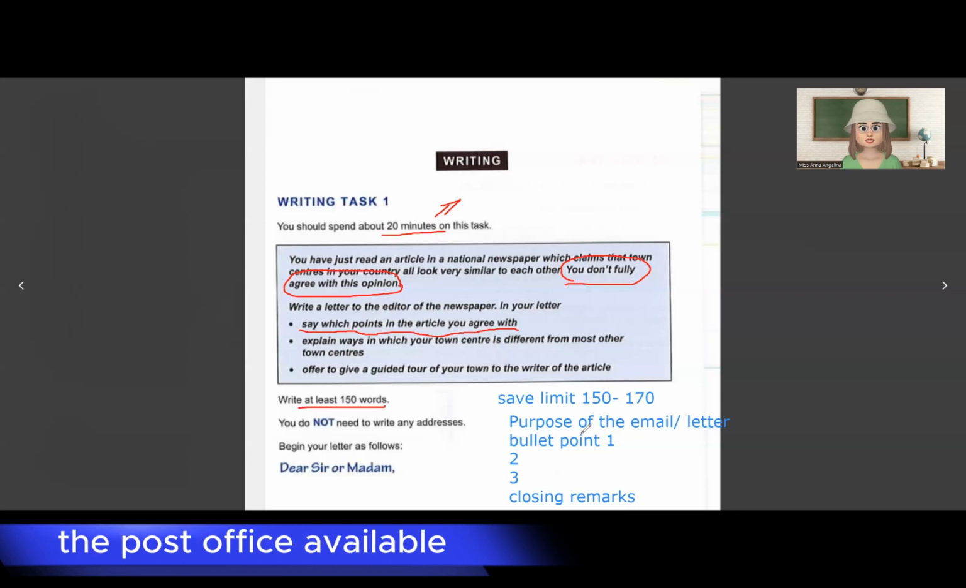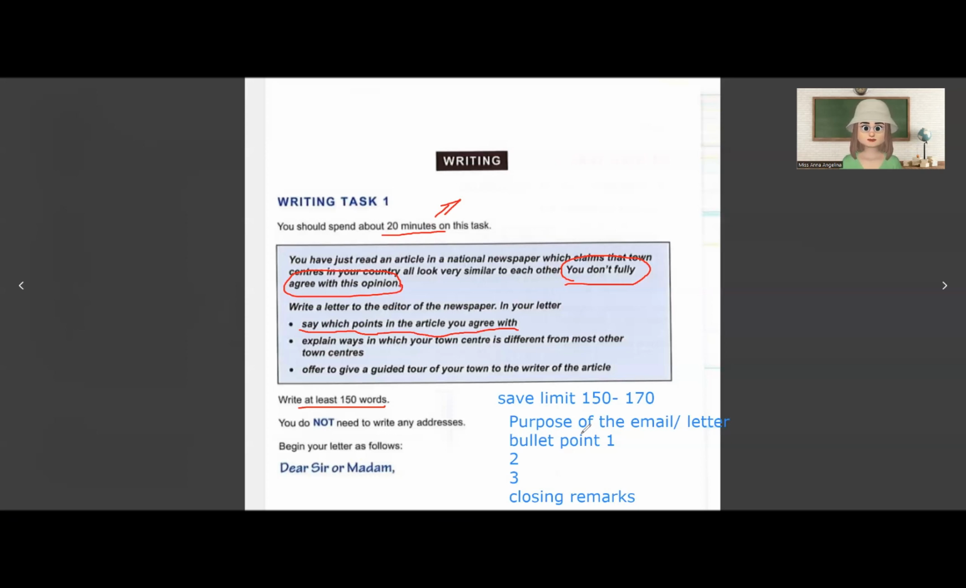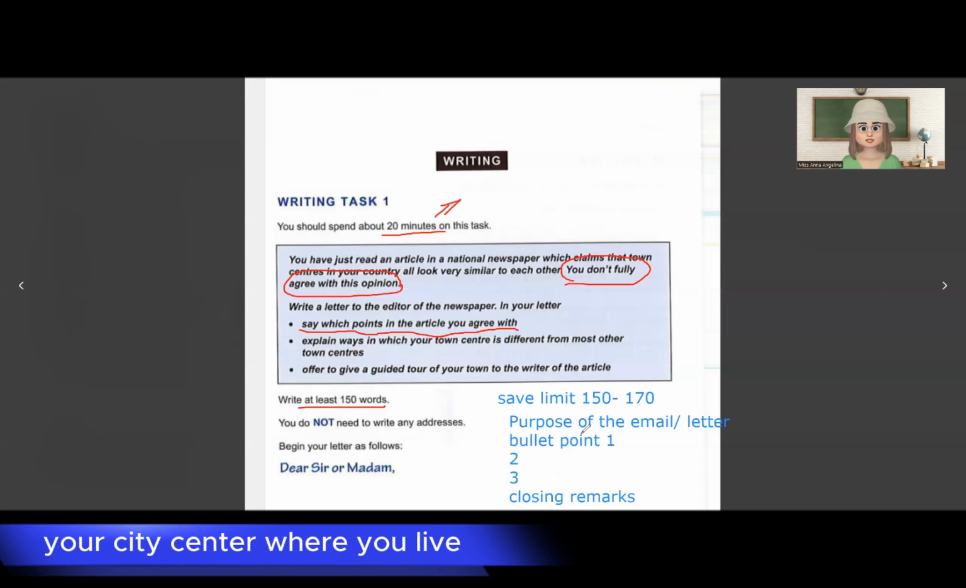Maybe it's about the post office available there, or maybe any cafe available there, or maybe a hospital nearby, a train station, a bus station, something like it. I mean, how come it is different from the other city centers? Your city center where you live, your town center where you live. Do you get me? Yep.